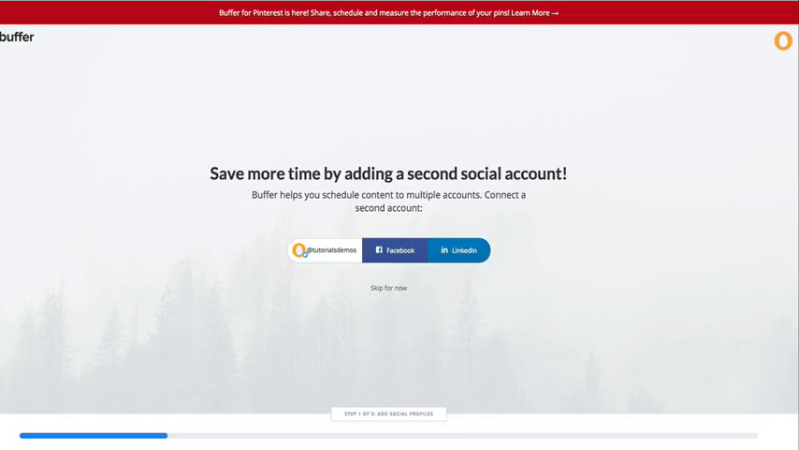Buffer allows us to share our content consistently across most of the more popular social channels, and really just saves a ton of time and drives a lot of traffic towards your stuff. So when you log into Buffer, and that's buffer.com, to set up your account, you're going to see this.